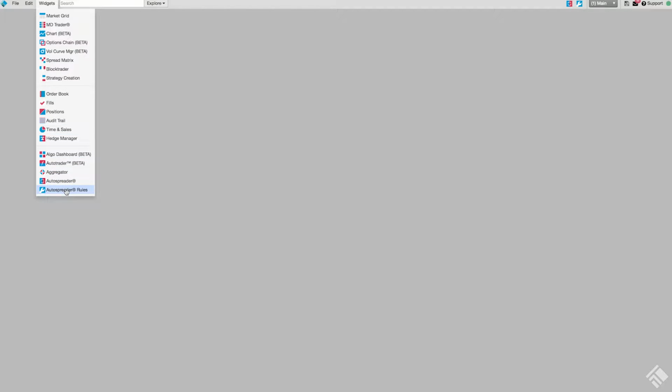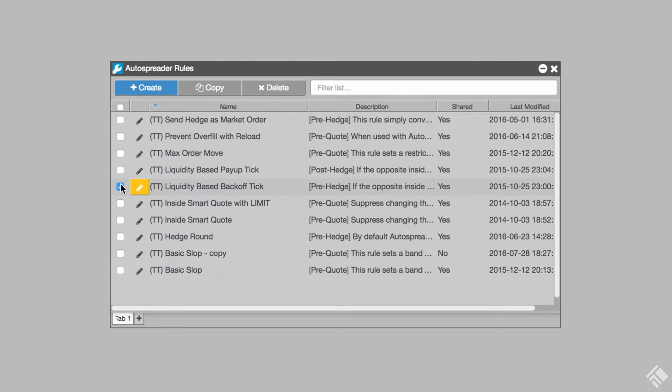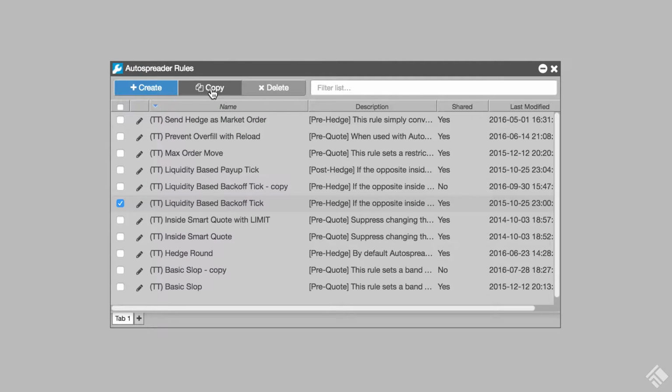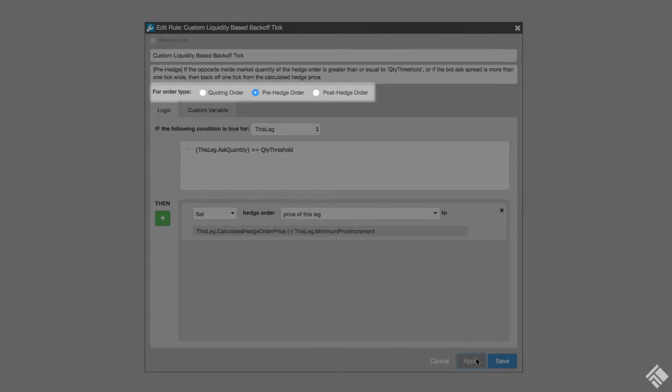We will start by launching the Autospreader Rules widget and creating a copy of the TT liquidity-based back-off tick rule. We can then click the Edit icon and provide a name for our rule, Custom Liquidity-Based Back-off Tick. We'll also adjust the description to describe the behavior of our logic. We have radio buttons to indicate if we want our rule to affect the quoting logic, the hedging logic, or the management of hedge orders that do not immediately fill.